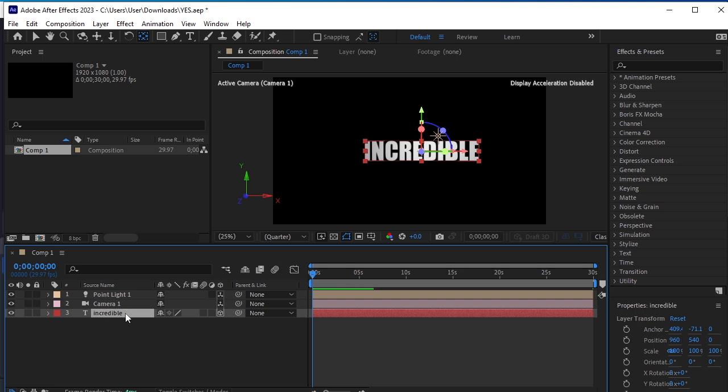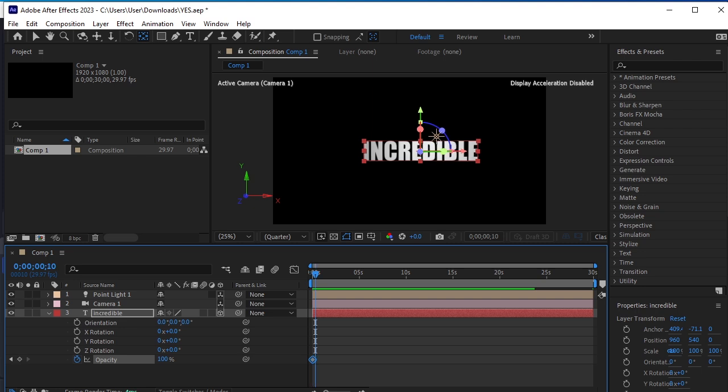Next, select the text layer. Let's animate its opacity and rotation. Press T for opacity and Shift plus R for rotation. Click on the stopwatch next to opacity. Move forward 10 frames. Use Ctrl Shift right arrow as a shortcut. Add a blank keyframe here. Go back to the previous keyframe and set the opacity to 0.